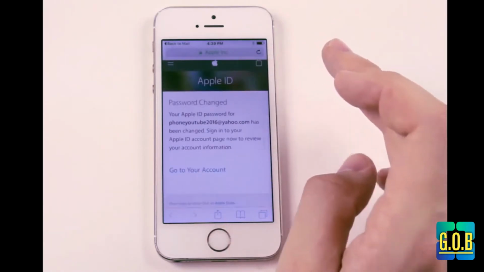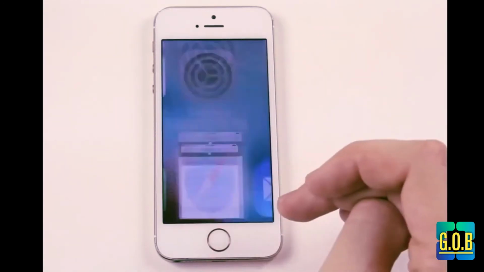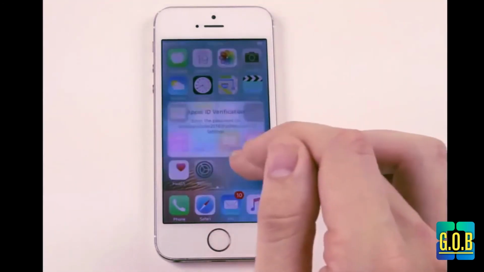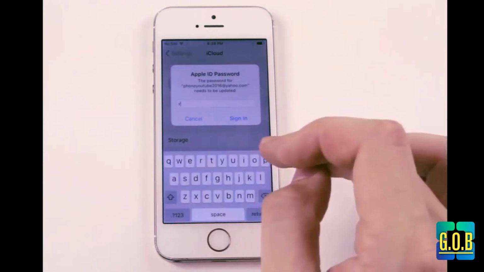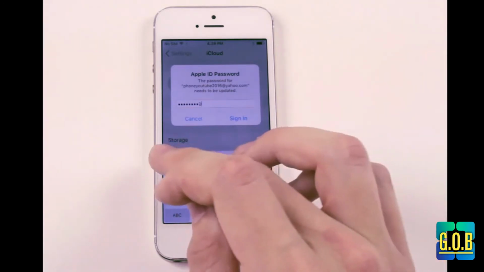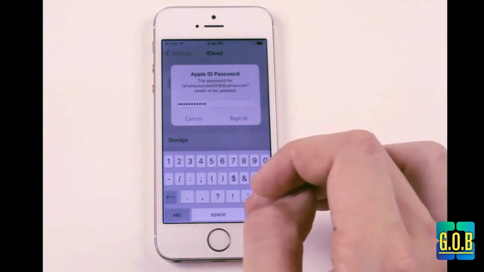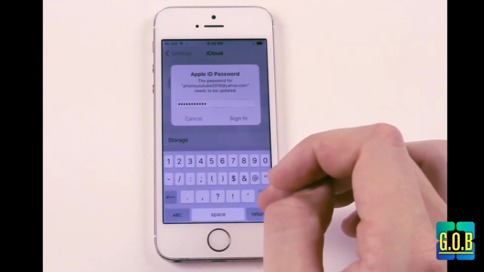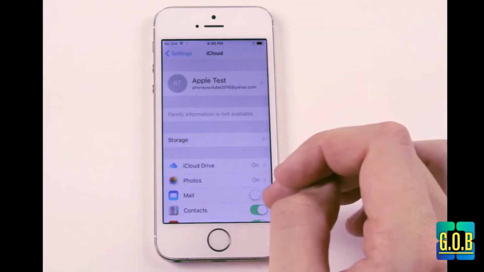Okay, great. So the password has been changed, so let's get out of here. And it's gonna make us re-enter it. So it should automatically pop up asking you for the new password. So we're gonna enter that in, sign in. Okay, so it's been updated.